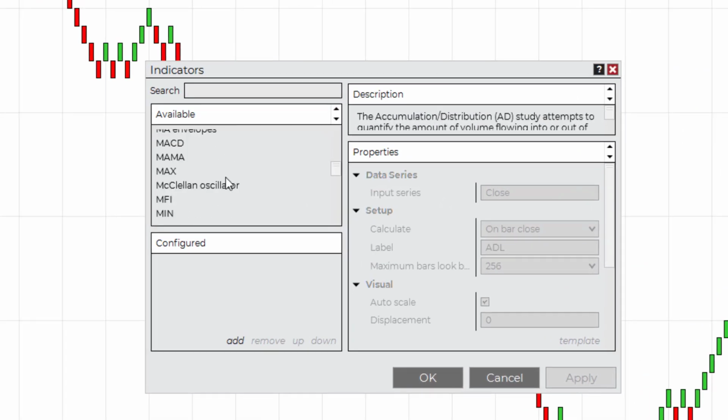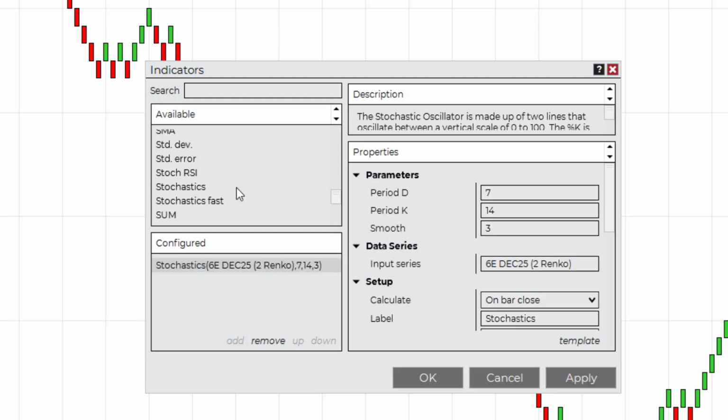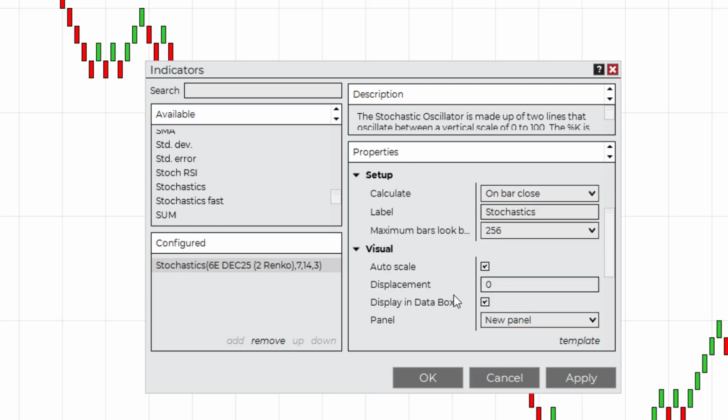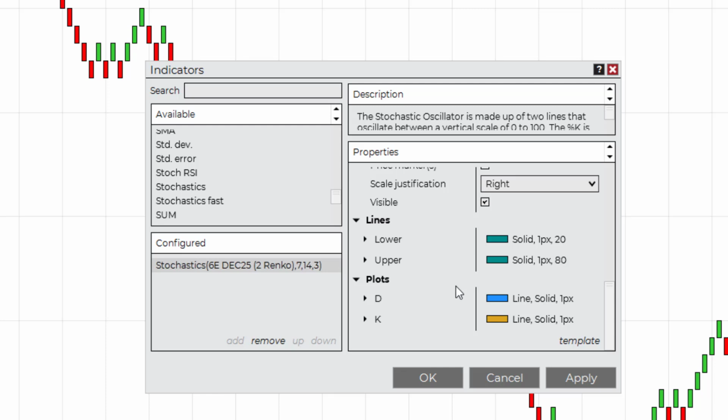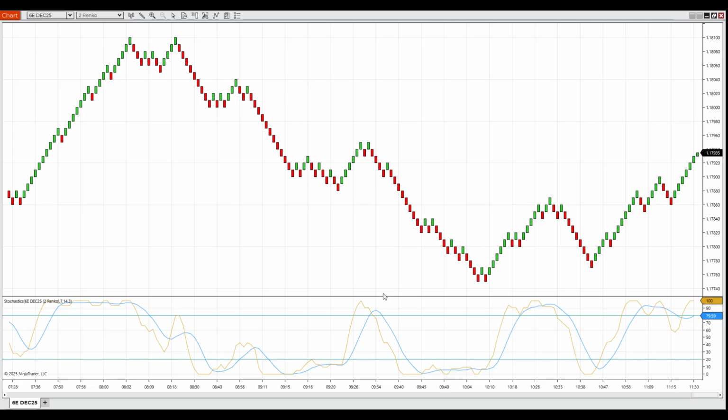Slightly different in its layout to the web browser. We used stochastic last time. Plenty to pick from here. Stochastic. Then we've obviously got parameters and properties that we can set. We double click that to get it in there. We can change the periods, the times, some other parameters again if you want to tidy up and make it look pretty. We hit apply, OK, and there you go. You now have stochastic on a Renko chart on the desktop.